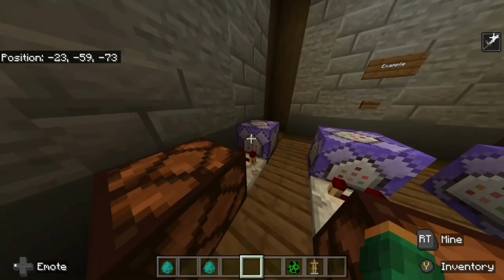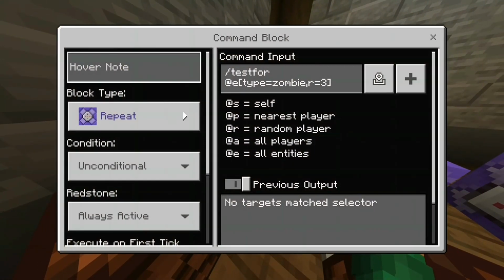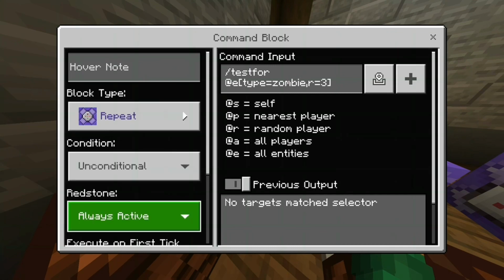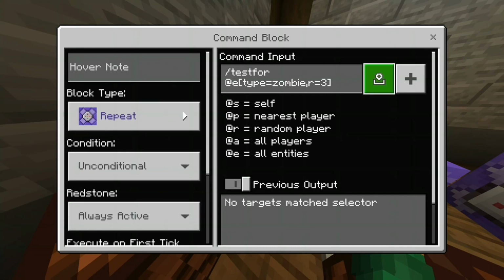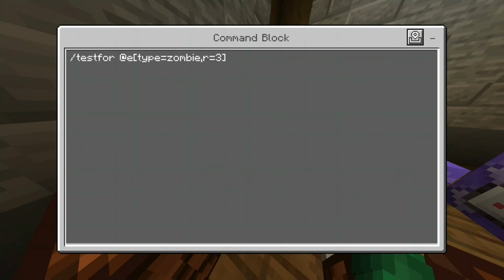Starting with how to test when an entity is within an area, you'll first want to place a command block setting it to repeat and always active. In the command block input, we use a testfor command to detect all zombies that are within a 3 block radius, with the R=3 standing for 3 blocks around the command block, with the zombie being interchangeable.